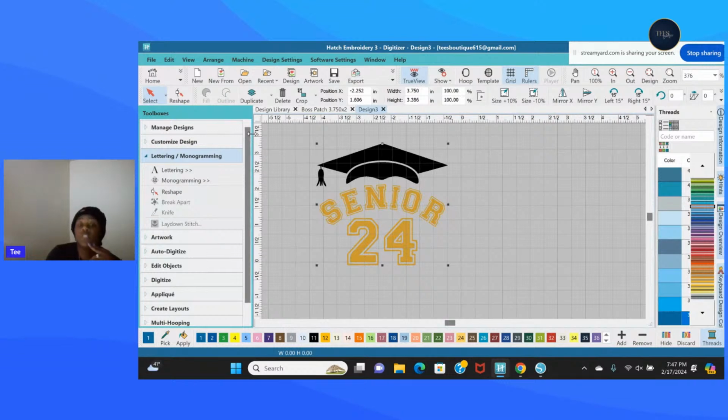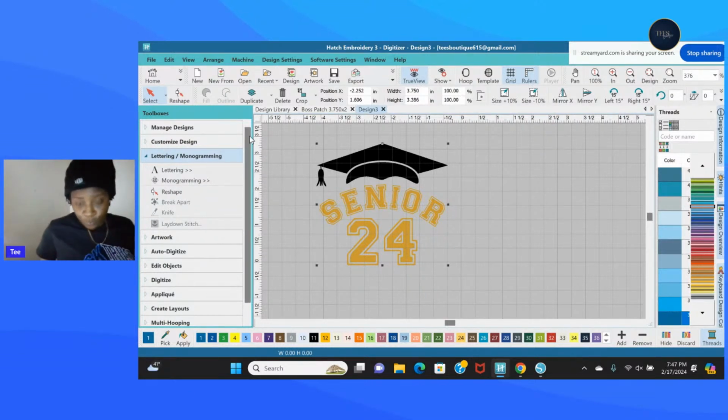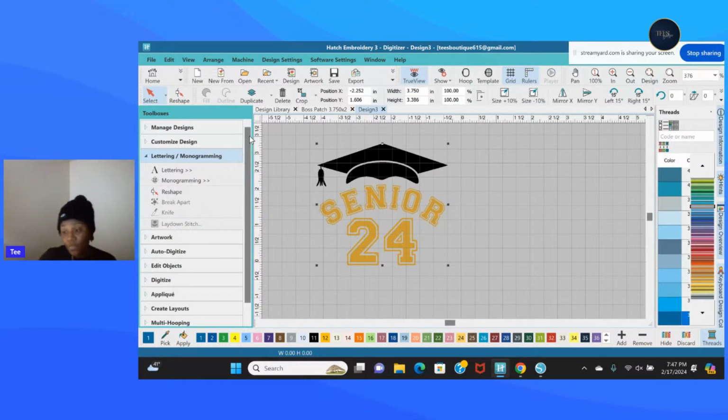This is our design that we are going to attempt to digitize. Okay. We're going to attempt to digitize this one.